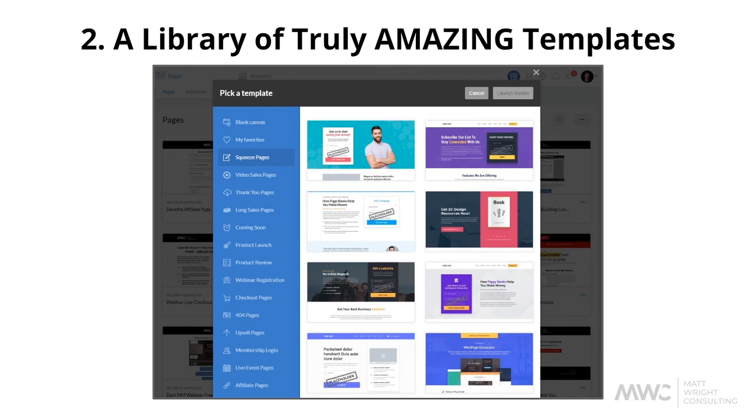So next up is the library of truly amazing templates. If you're going to move over and your stuff isn't working that well, you can just go into the templates section and you can find something awesome and customize from there.